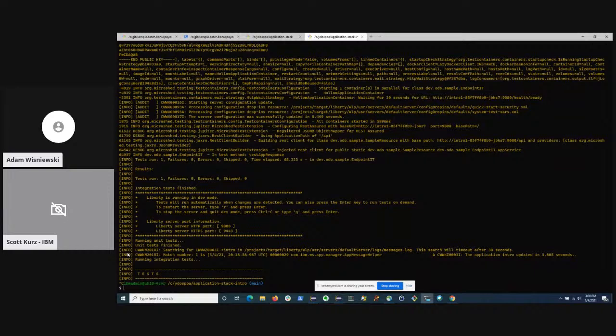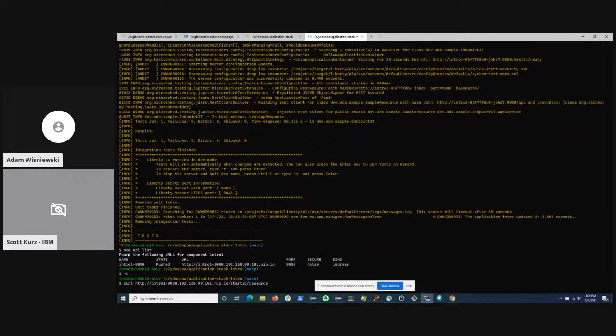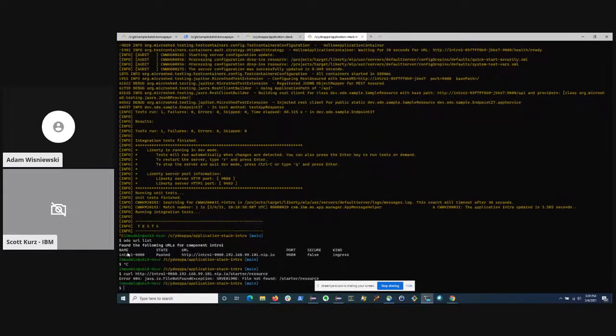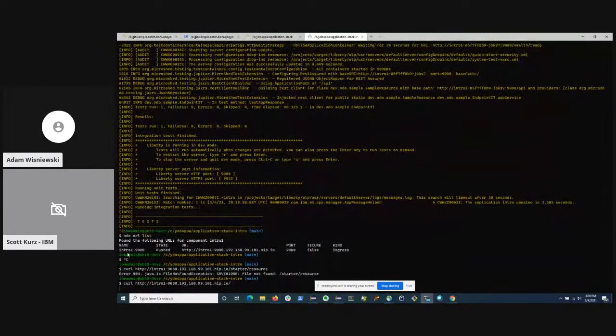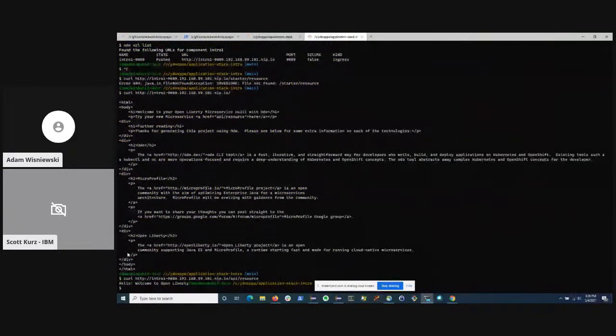So let's see, I should be able to now do the odo url list and do a curl against this endpoint. And here's the path from the guide resource. Okay, yeah, did what Adam did.